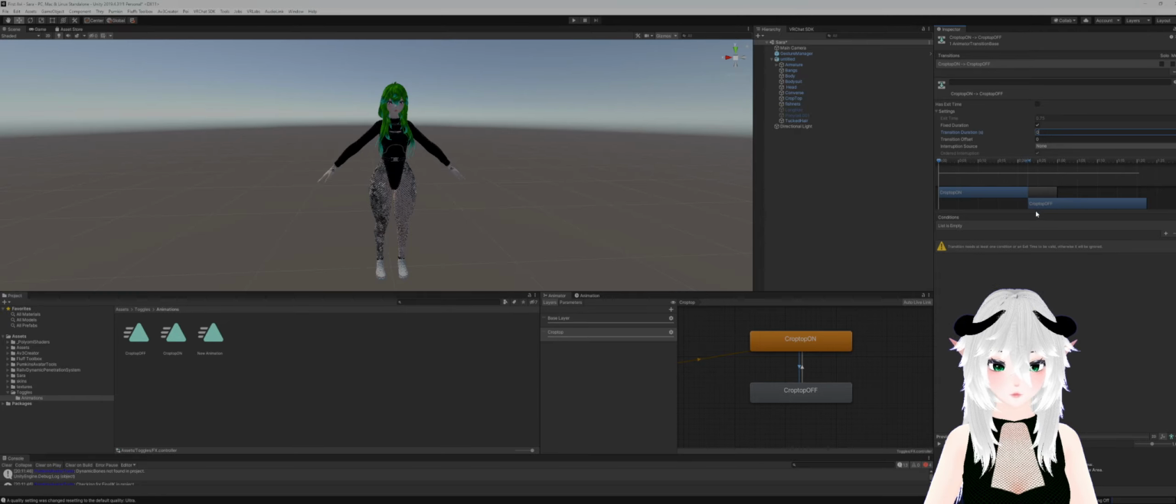Click on the little plus for conditions, and in here you have a drop down with your parameters. We only have crop top, so it defaults to crop top. True or false for Boolean toggles only matters if you have those little arrows or not, if it's toggled or not. Personally, I'd leave this one to true. I go to the other transition from off to on, and we do the same thing in here for the exit time and the duration. We open the conditions and put the other one to false. So we have one with true and one with false.